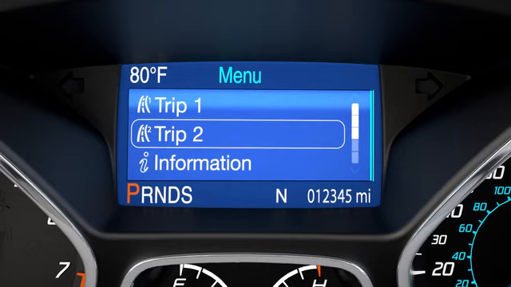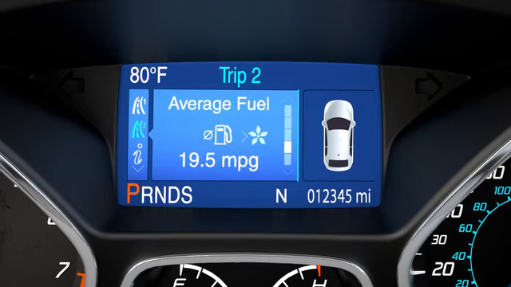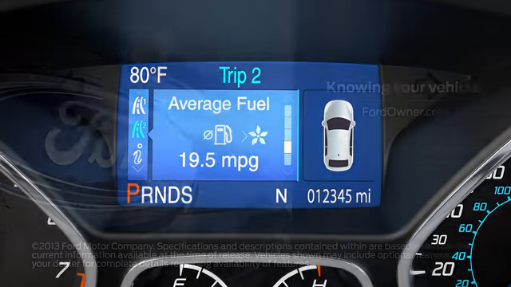Keep in mind, in some markets, vehicles come equipped with an additional trip computer, Trip 2. It has all the same features as Trip 1 and makes keeping track of multiple trips easier.